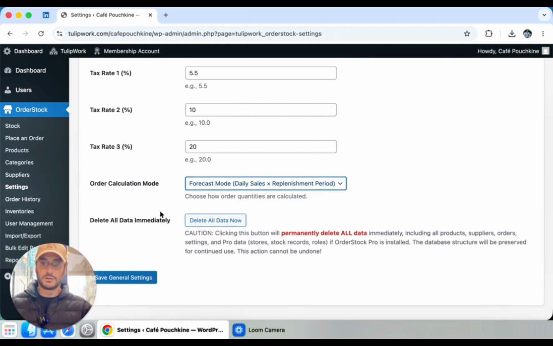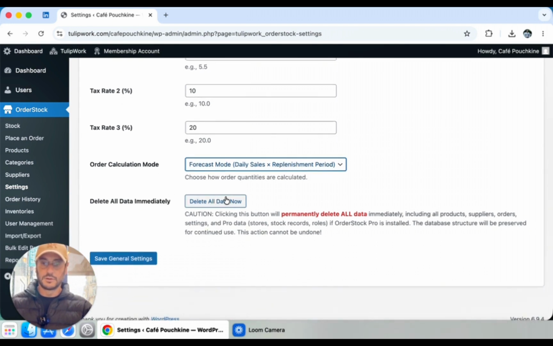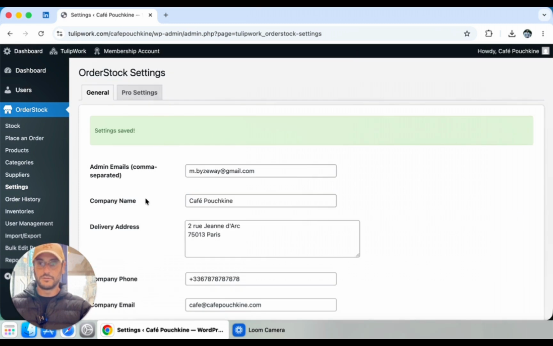So there you go. And finally, here, it's all the data that you can delete. So restart everything from scratch. Obviously, you should never touch that unless you're stopping with OrderStock and you want to delete all your data history. And there you go. Once you fill that out, you just have to save.